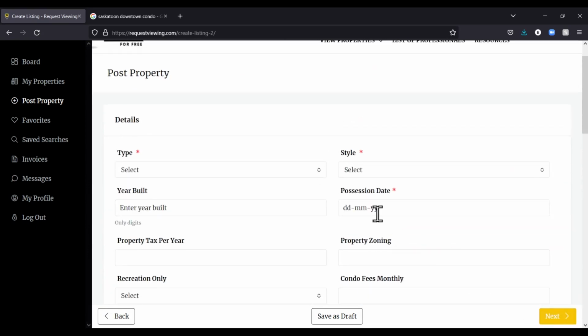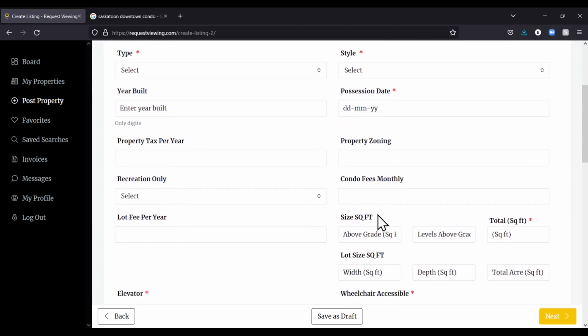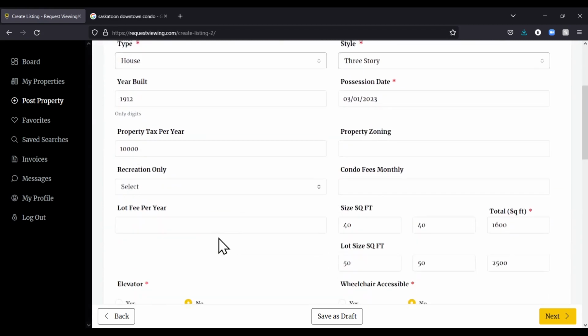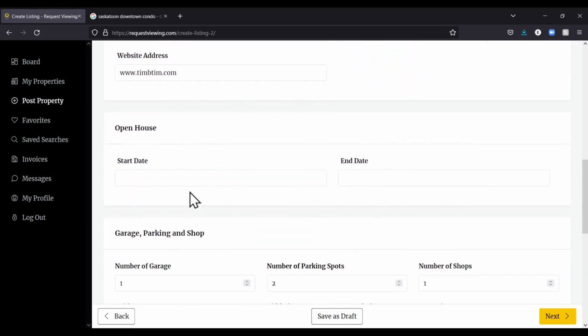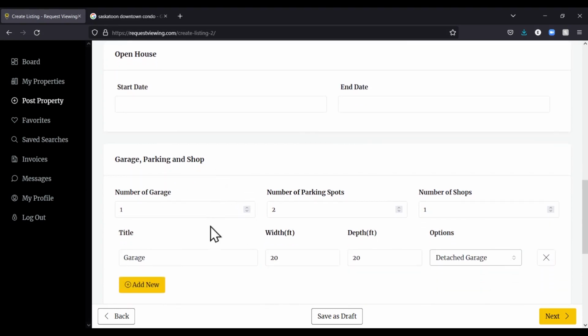Here you'll add some more required details about your property, including some optional ones that you're recommended to fill out so that potential buyers know more about the property. So here's an example of what this page might look like once you've added that information. I'd also like to highlight that you can add the start and end date of an open house if you'll be having one. If you have a garage or a shop, you can add a short description there.